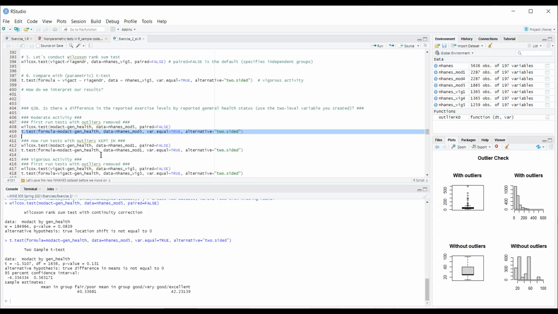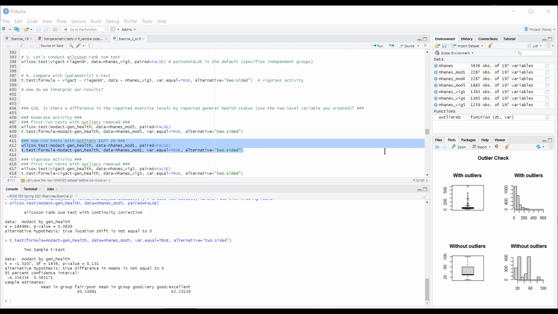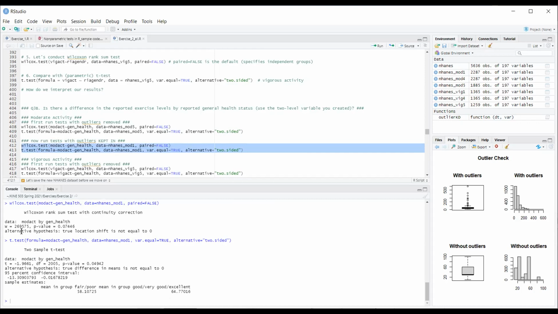Okay, so now if you remember, our _1 data sets were just the data sets where we remove the individuals with missing moderate activity, but we've left in the outliers in this case. So I just wanted to show you what that looks like. So let me copy and paste these for you so you can run those. Okay, and then I'm gonna go ahead and run both of them as well.